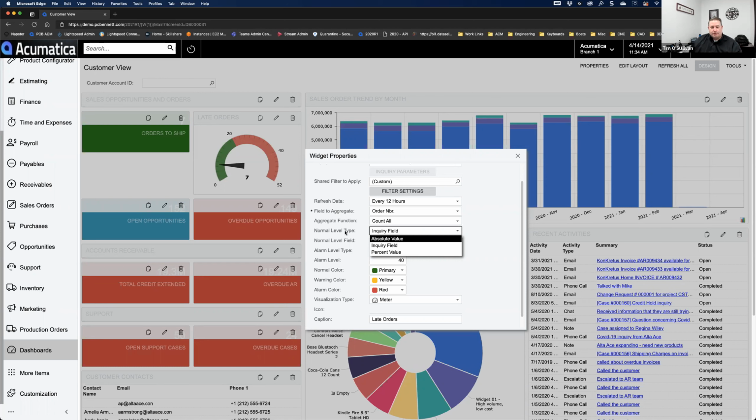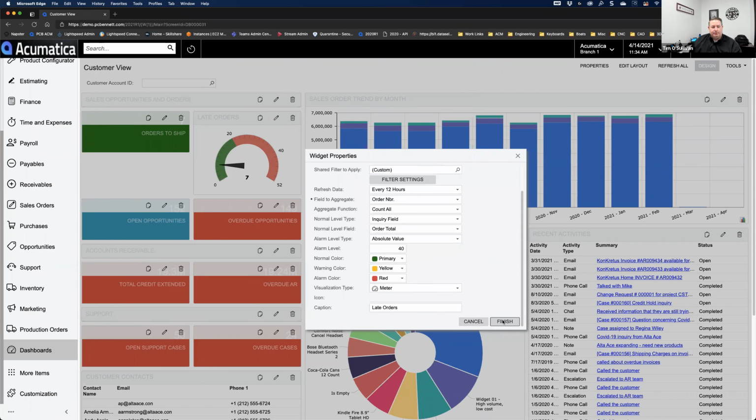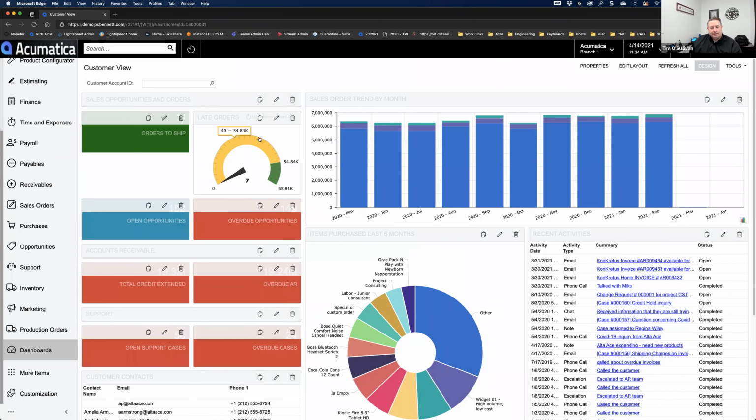So I can only use a percent on either the normal or the alarm. If one's set to percent, the other one has to be an absolute. And that way I can go in and say, well, I want it to be 20, or I want it to be 200%, or whatever I want there. I'm going to set that to that inquiry and set it to order total. And now this is going to be a more dynamically driven KPI based on the value of that order.